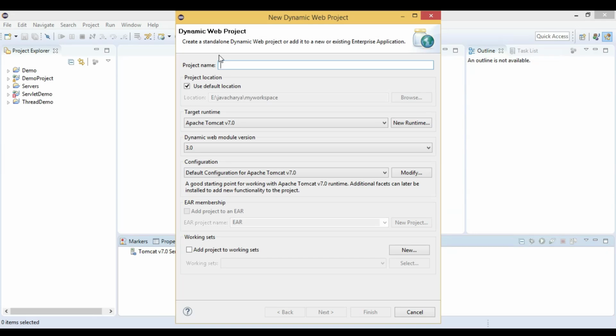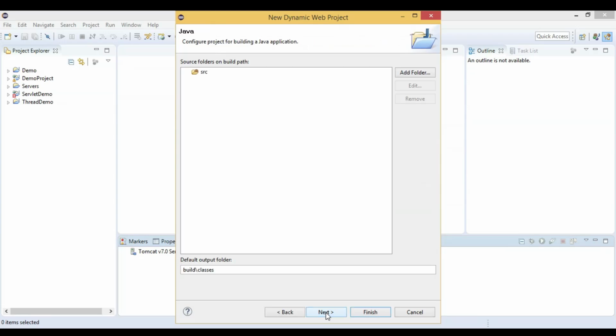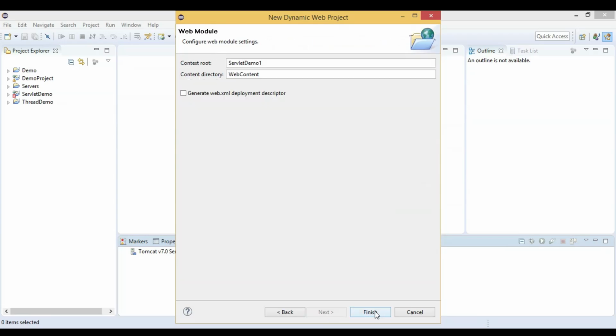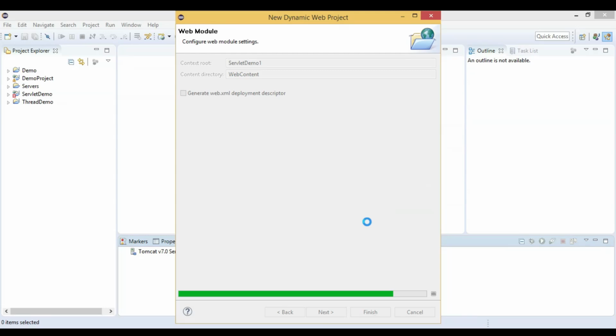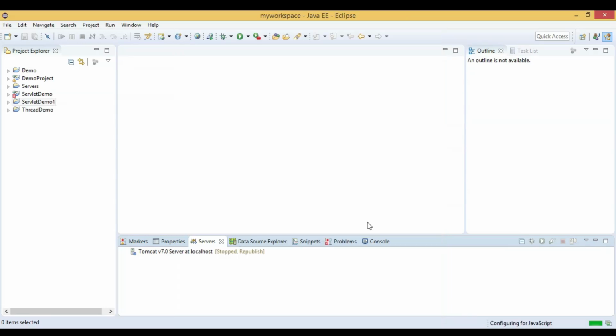Let me give the name as Servlet demo 1. I give that name Servlet demo 1 and click next button. Then click again next. Then click finish. Now a dynamic web project will be created for you. You can see it in the project explorer, Servlet demo 1, which is the one which we have created just now. Okay, so let us expand this project.